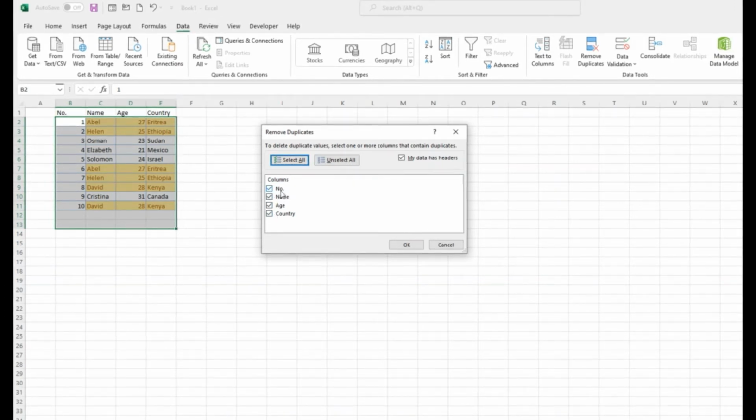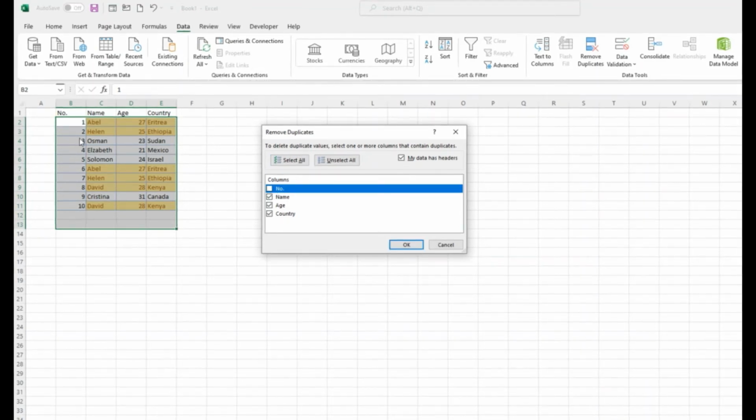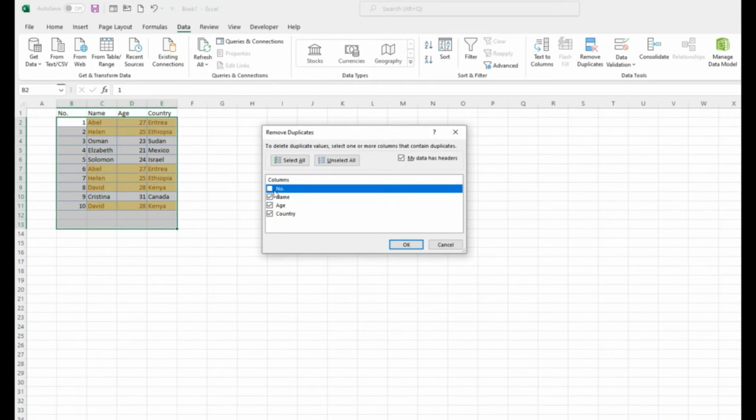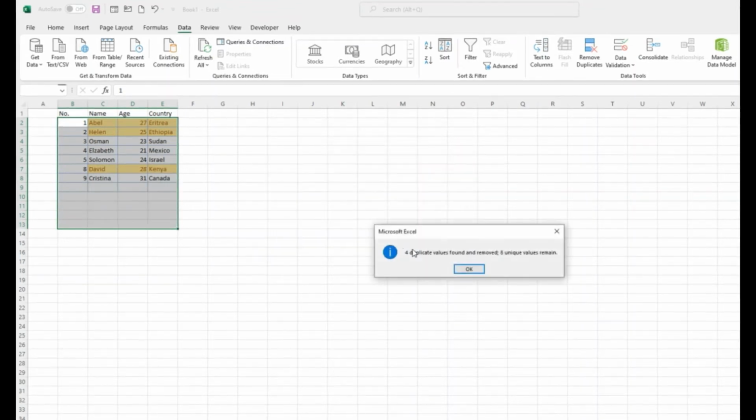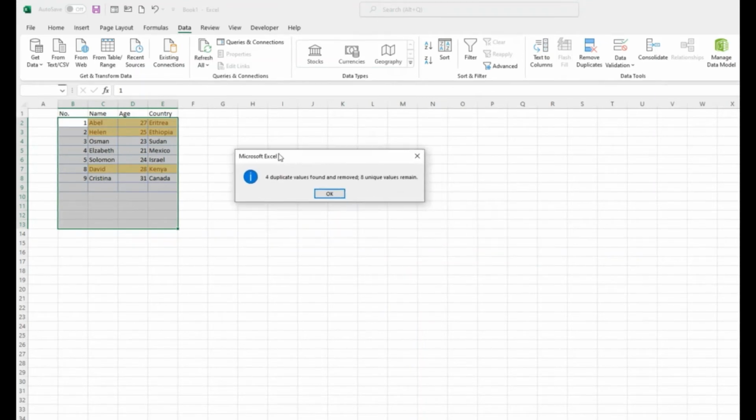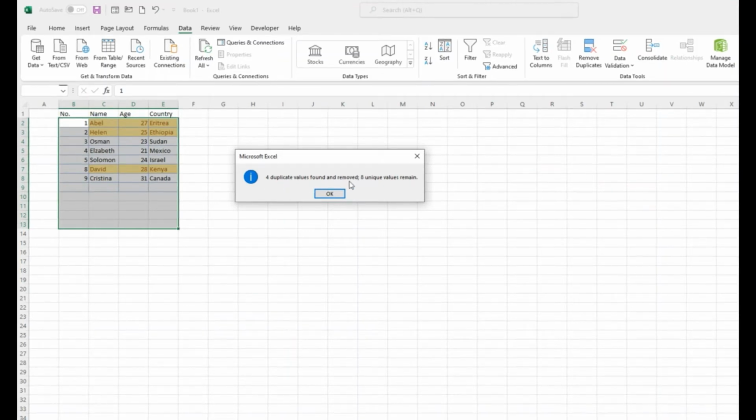My first option is of no use to me because the number is just incremented by 1, like 1, 2, 3, 4, 5, so there is no duplication and no need to remove that. I will uncheck that, and the remaining I want to check so that it will find and remove those duplicate values. Once I check this, I'll click OK. Excel gives me a warning message that 4 duplicate values were found and removed, and 8 unique values remain. That's fine.